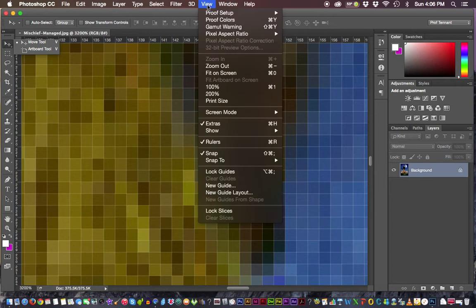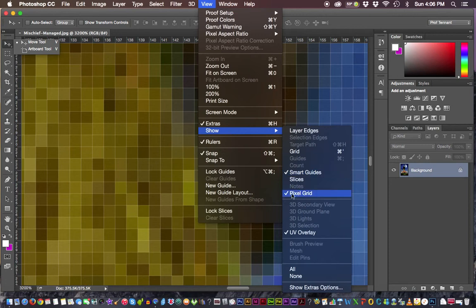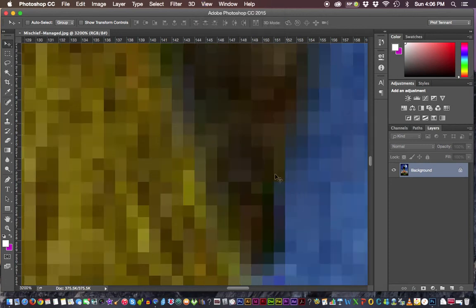And that's not a printable grid, but it's for our viewing and understanding of the pixel system. If you don't like the grid, turn it off by going under View, Show, and clicking back on the pixel grid. Okay. Now this shows pixels one after the other, side by side. And pixels, each of them have color information.